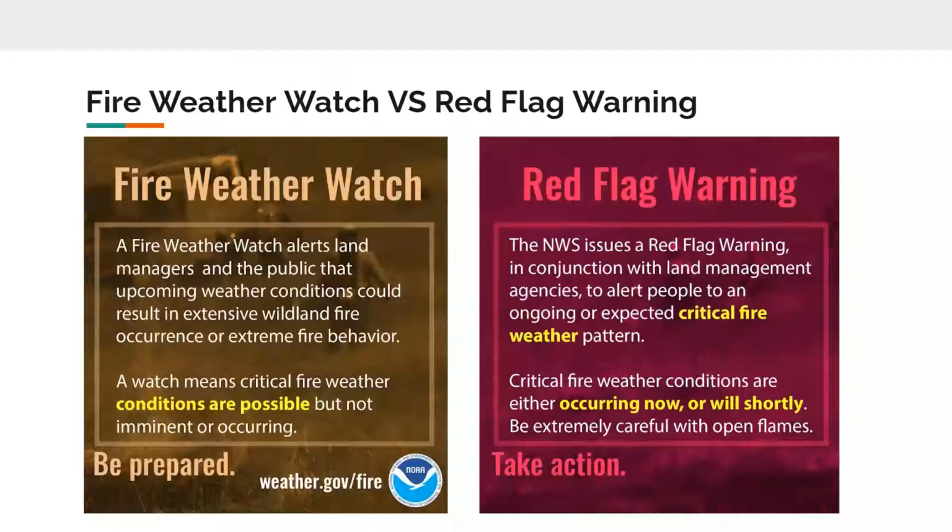Now, again, I mentioned that just because it's a watch doesn't necessarily mean that it could be a warning. We could drop the watch, and if that occurs, a lot of times we put a fire weather section in the AFD as well and kind of explain our reasoning behind that. So if you were wondering where the watch went, you can likely find some reasons why we dropped the watch in the AFD. So keep that in mind as well.